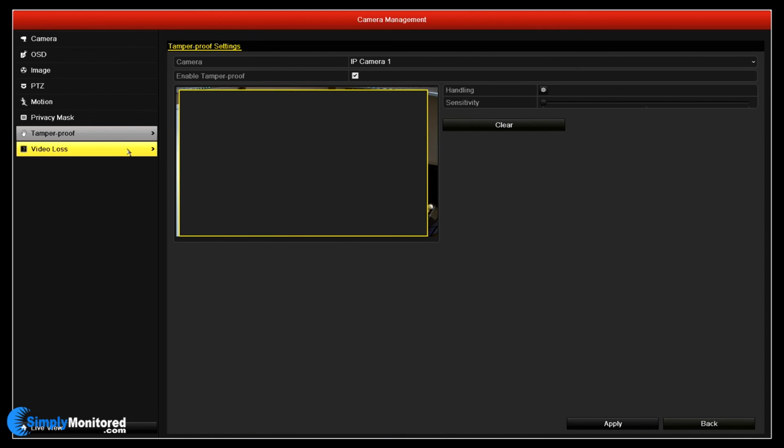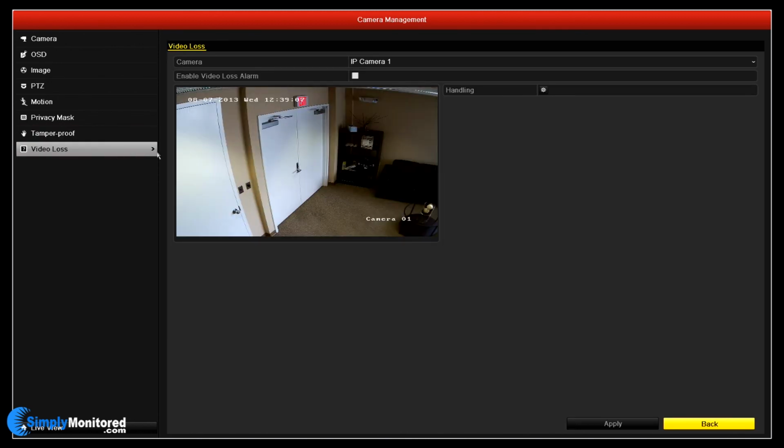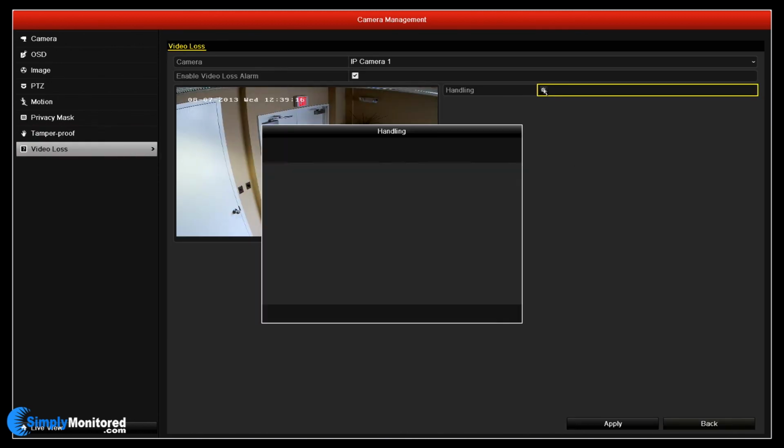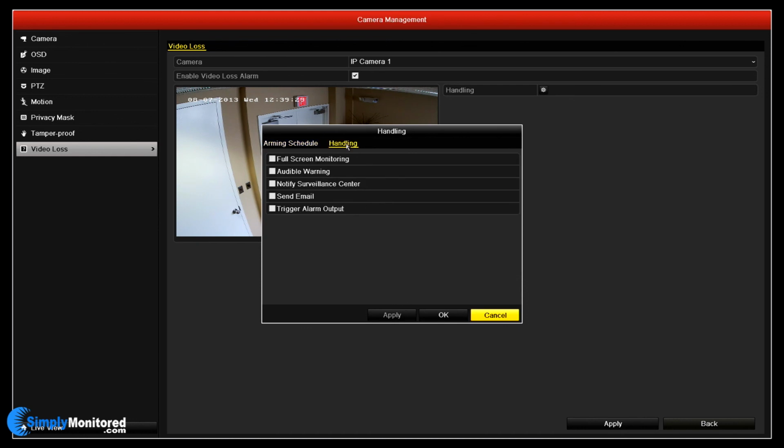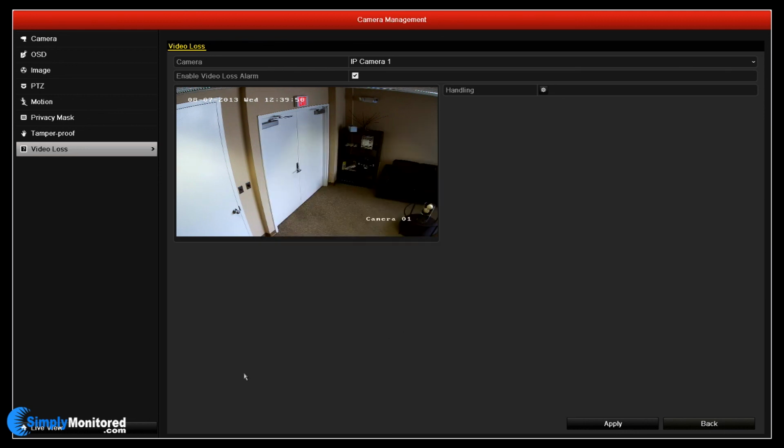menu. The video loss configuration menu lets you select what the NVR should do if it loses connection with the camera, such as send an email, sound an alarm, or anything else that may be configured in the handling menu. This concludes this section of the training.